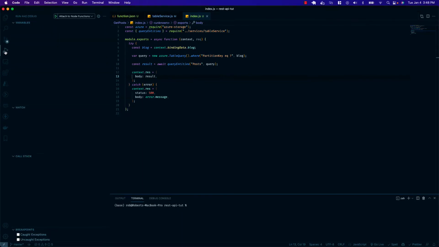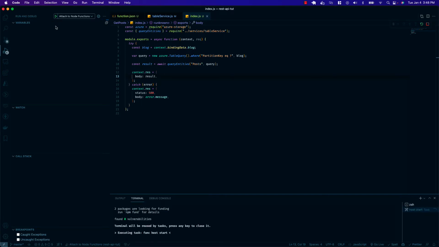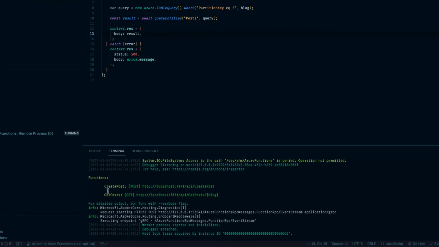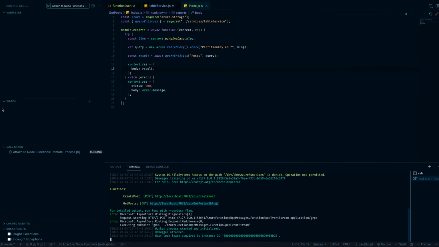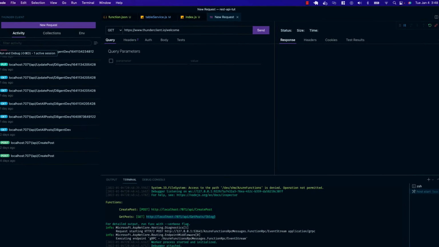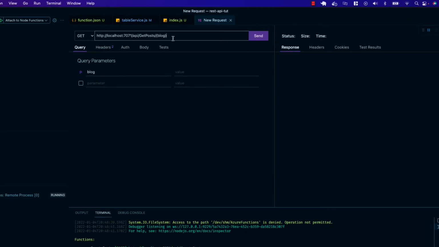Then we'll head over to our debug tab, and we're going to go ahead and launch our development server. And we see now we should have two different functions. So we have our create post and our get post. So I'm going to go ahead and copy the get. I'm going to go over to Thunder Client. You can also use Postman or Insomnia, create a new request. And then what we're going to do is paste this in. I'm going to replace the blog with diligent dev. And then we're just going to hit it.